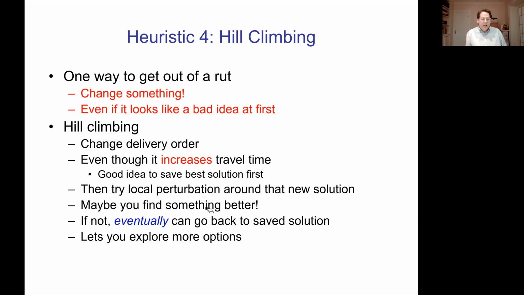Okay, so yeah, hill climbing is a way to get out of a rut. So you change something, even if it looks like a bad idea at first. Sometimes your algorithm can tell that all the perturbations I'm making aren't helpful. So I'm going to save my solution because it's pretty good, and then I'm just going to make some perturbations that initially are not helpful to see if I can get to a better place. So how can we do that in this problem?